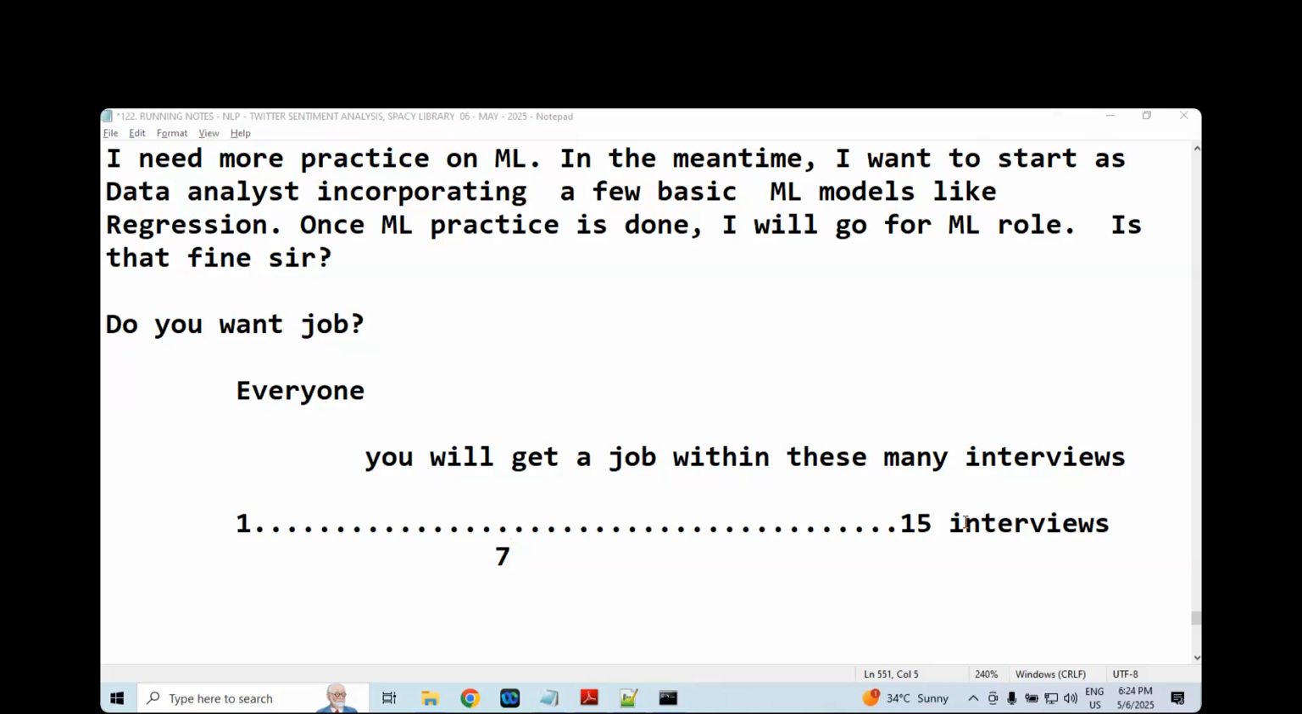Fresher jobs also would be there. I will share a few links. Kindly please walk through that.